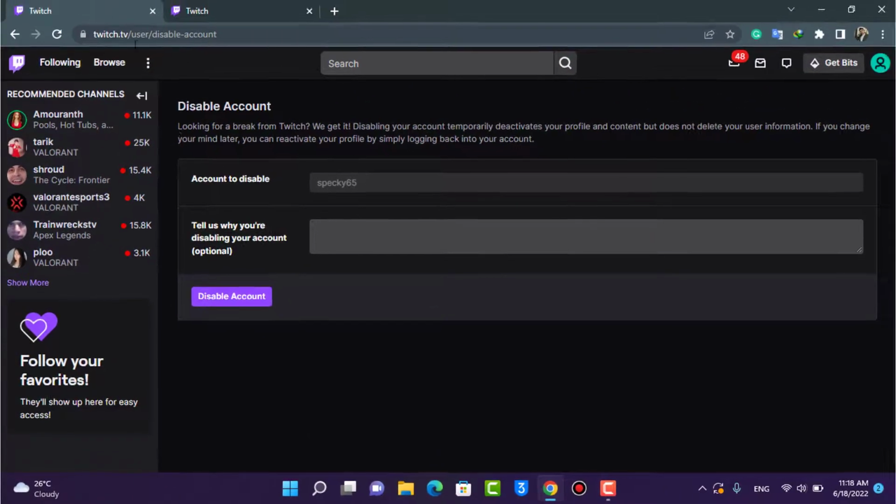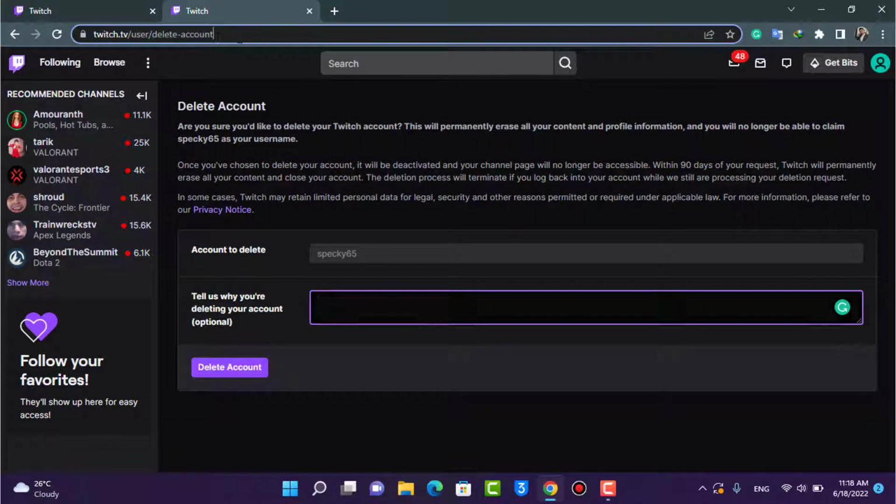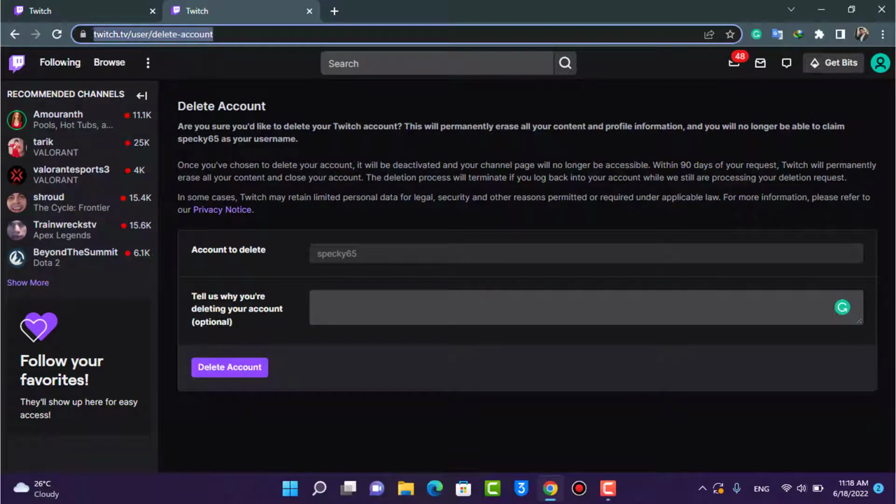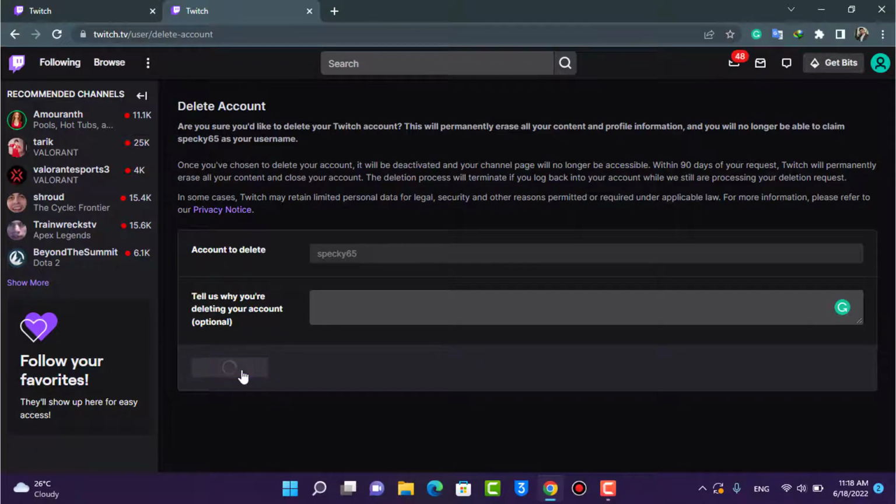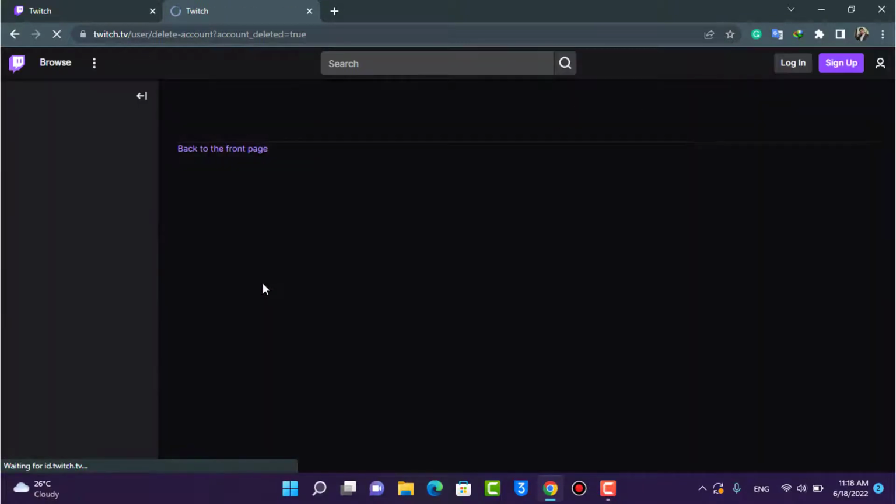So if I tap on this, here on this back page, you can see this was the option to actually disable our account, and there was no option to actually delete our account. In order to delete our account, we would have to go to this URL right over here, which says twitch.tv/user/delete-account. So make sure to go to this URL right over here and then tap on delete account at the bottom. Once you tap on delete account, let's see what the page is going to tell us.